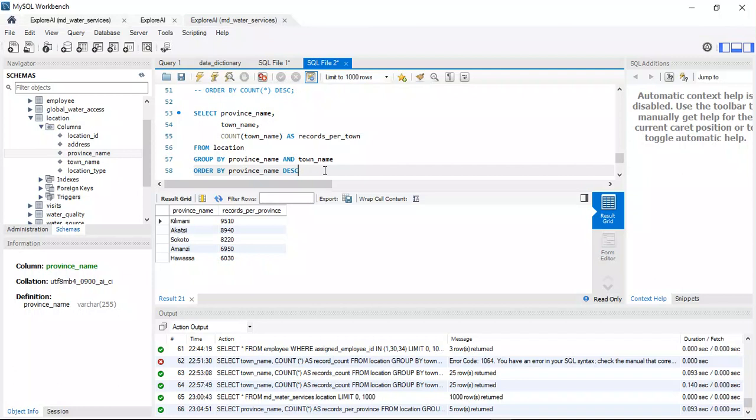The next task says, within each province, we further sort the towns by their record counts in descending order. So we further sort the towns by their record counts.